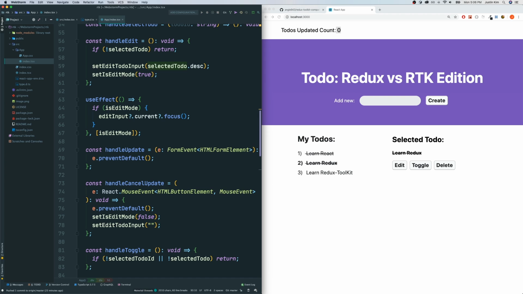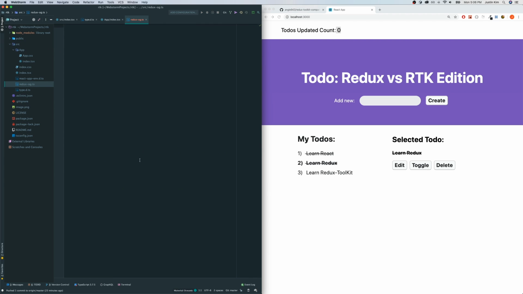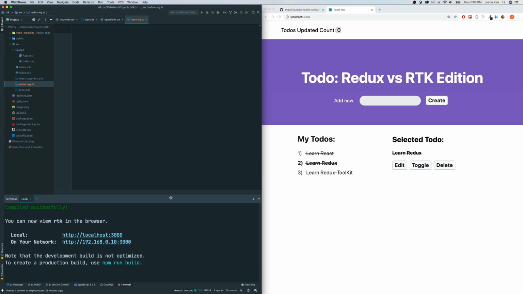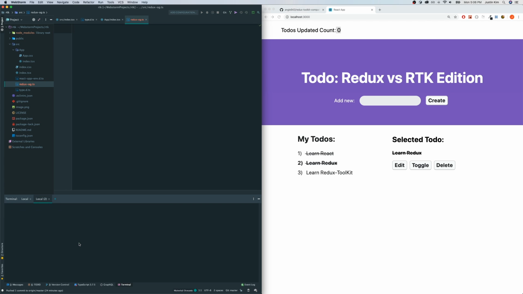But if you will follow along with me, let us go into our source directory and create a new file here. We are gonna create a file called ReduxOG.ts. OG standing for the original way. So this will be the original way of how we set up a Redux application without Redux Toolkit. So once you have done that, open up your terminal because again, we don't have Redux set up.